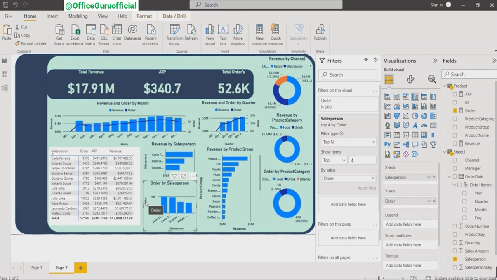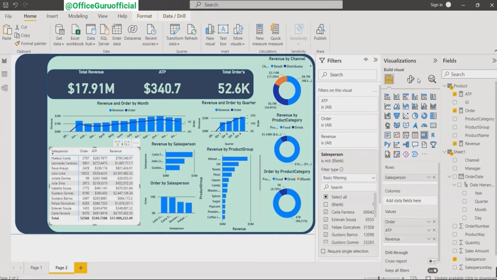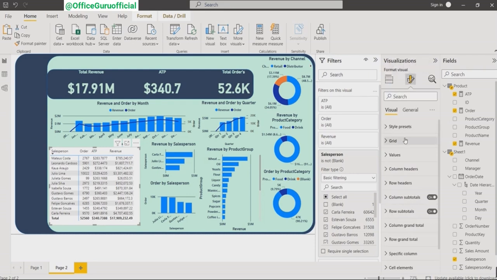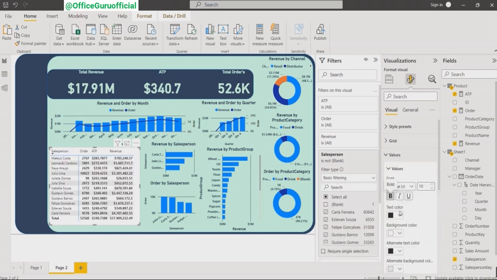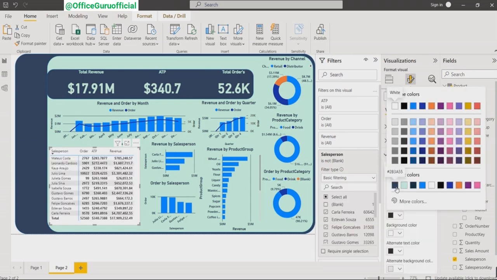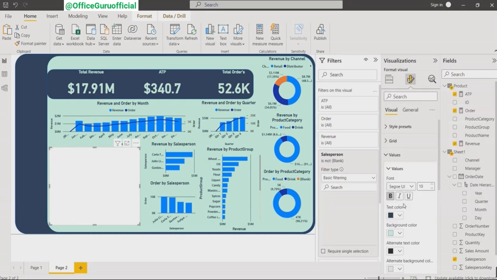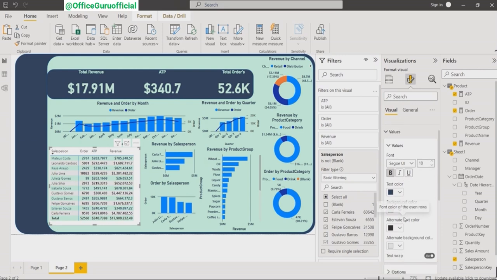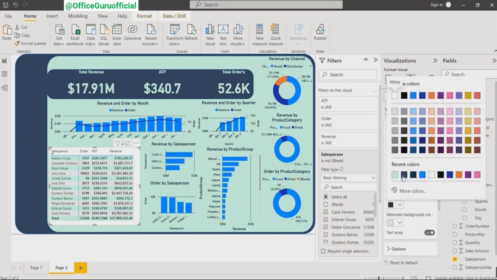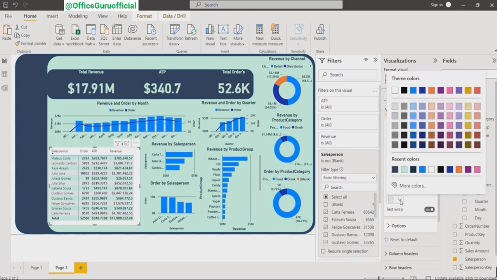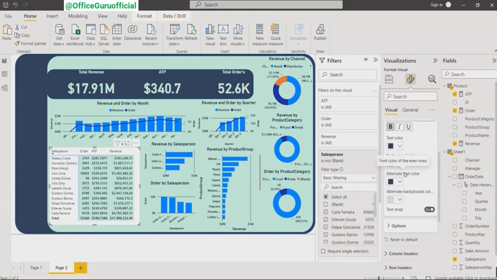Okay, now we will format this particular matrix table. The very first thing is to go to format your visual. Under style, you can select the styles from here. For values, we are going to use the same text color and background color like this. Again, for alternate text color, you have to select the same text color and the same background color.